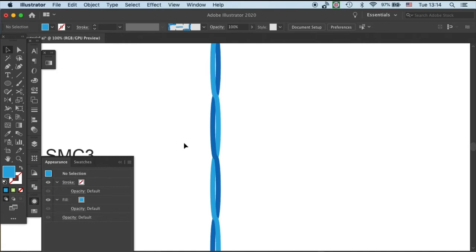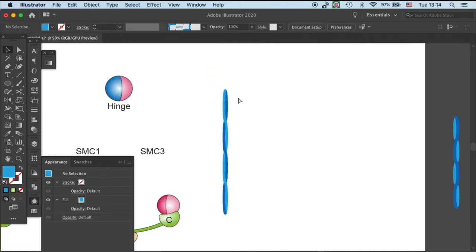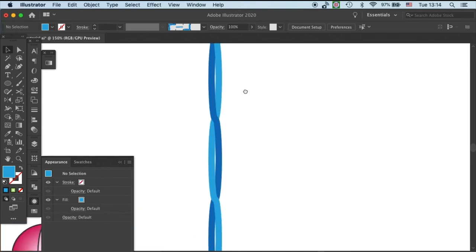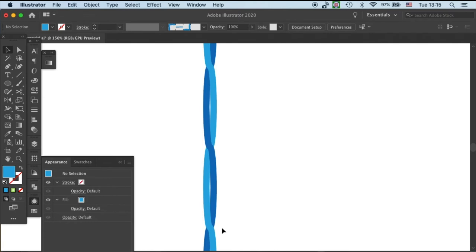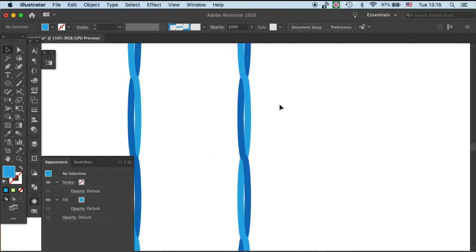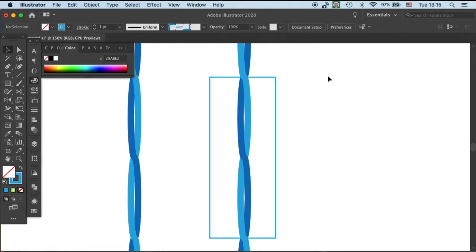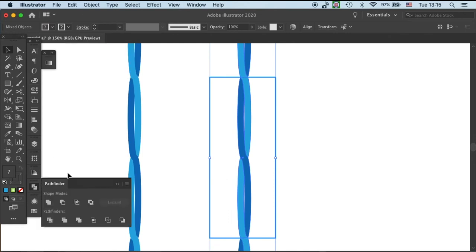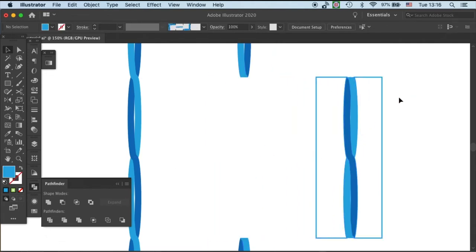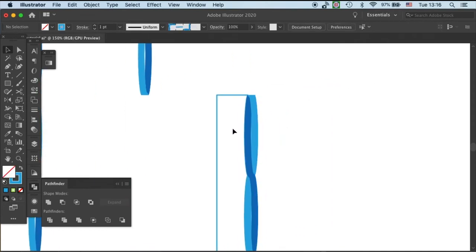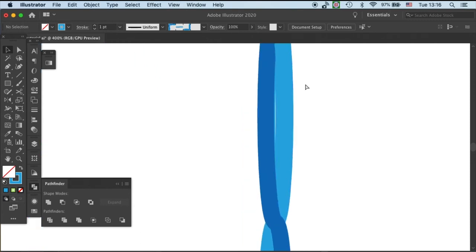Now we are ready to make it into a pattern brush. First, I want to make it a little bit shorter. Good. For the pattern brush, we need to cut off this part as our unit. So I will make a duplicate, and then draw a rectangle over the part that I'm going to extract. Then select all of it and use the Pathfinder tool, Divide. And I can have this part as my unit for the pattern brush.